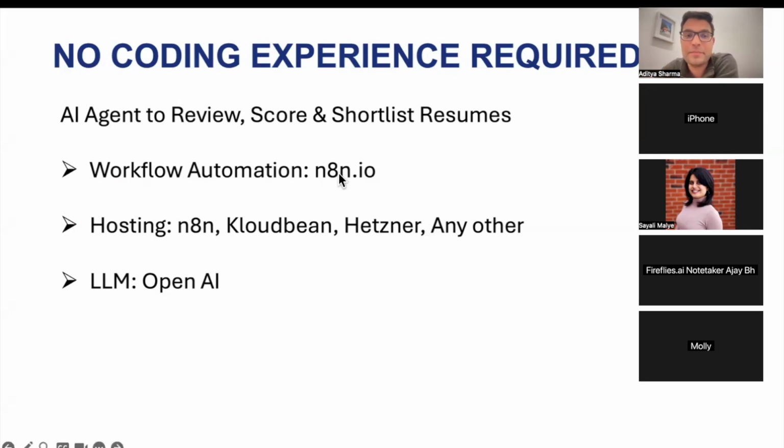So n8n is a platform to create a workflow automation, and to add a brain to our workflow, we are going to use ChatGPT API, if that makes sense. Yes, thank you. Okay, let me explain here. So you'll understand, to create this workflow automation, we are going to use this platform.